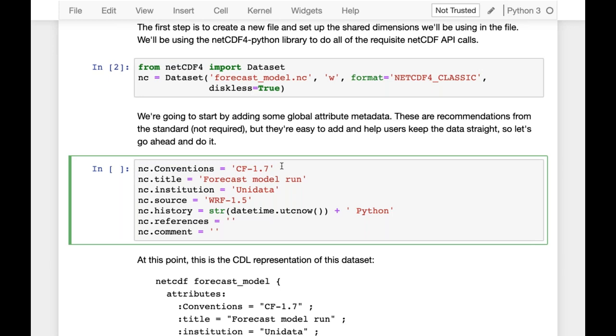From there, some of the suggested attributes would be a title for the data, the institution that created it, maybe a source of your data. The conventions also recommend a history attribute that contains a history of modifications that have been done to the data set, as well as any relevant references, or there's also a global comment attribute. And because these are in the conventions document, these can be considered standard and tools can at least look for them and try to do things with them.